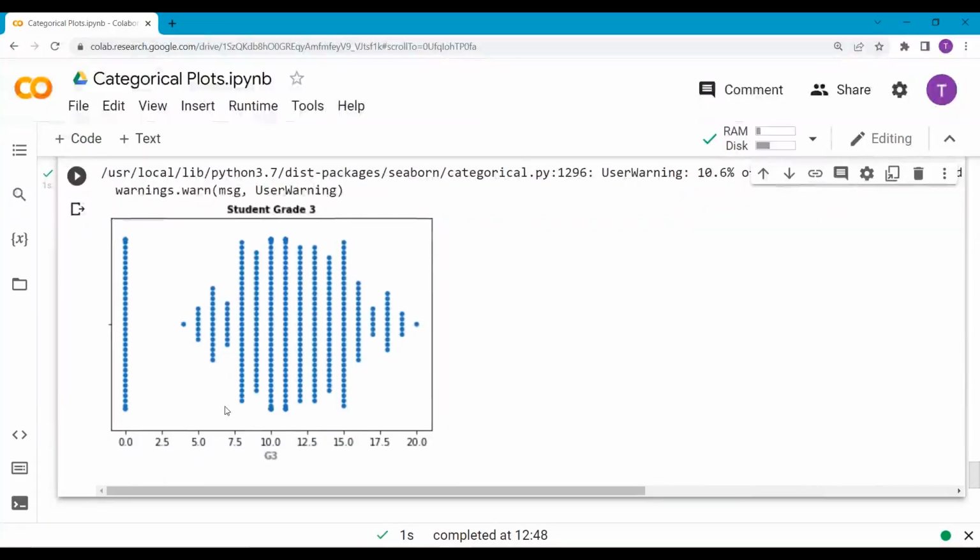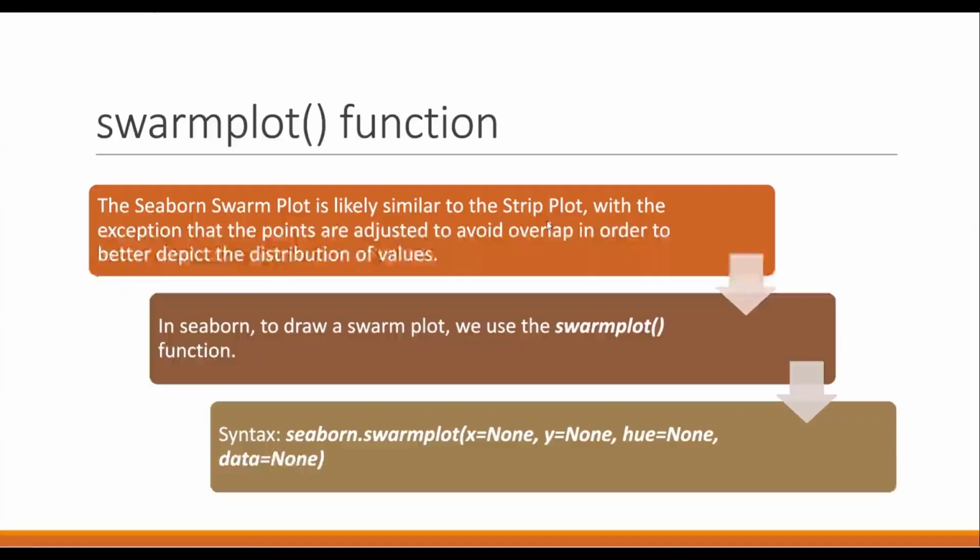Here you can see that it shows grades of the student at the x-axis, and you can easily count them as these data points are not overlapped, and this plot shows the student grade 3. So with this we have also learned about the swarm plot.